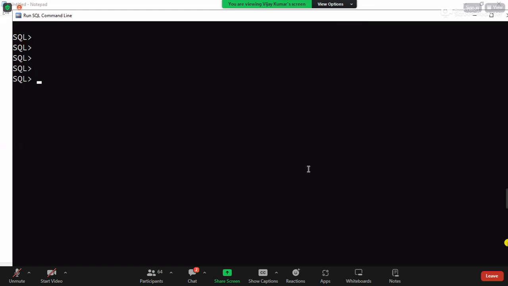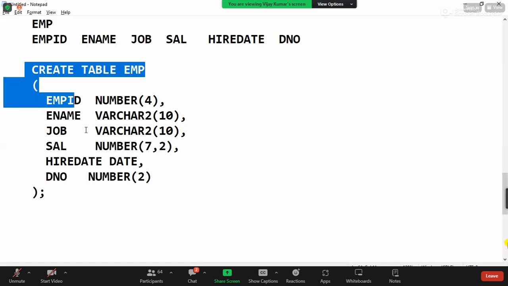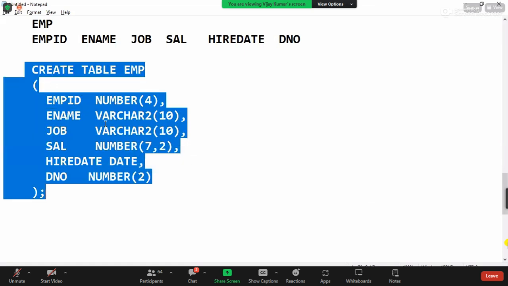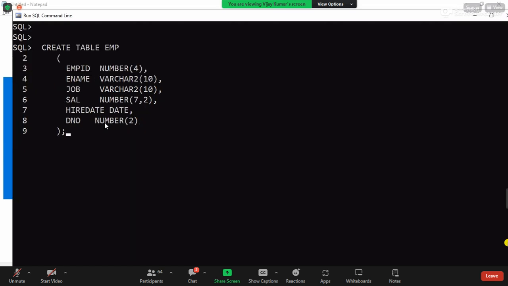Okay, just see this. What I'm doing is executing this command. If you want to practice this, first you need to install it in your system. Now run this command. Semicolon, press enter.